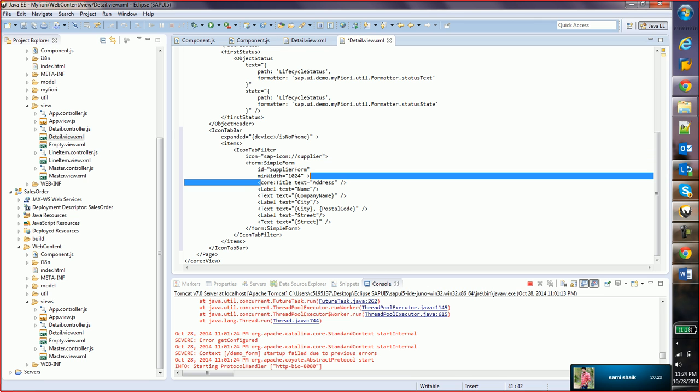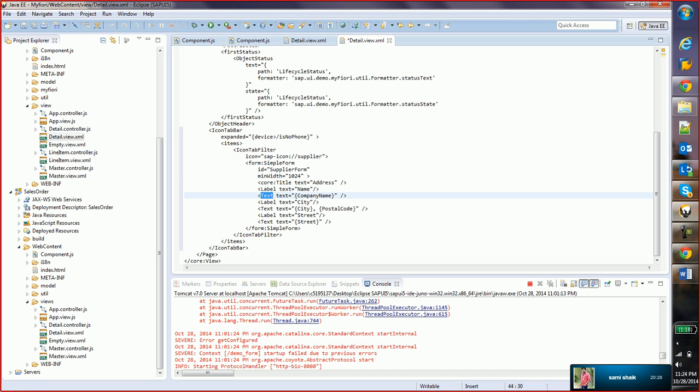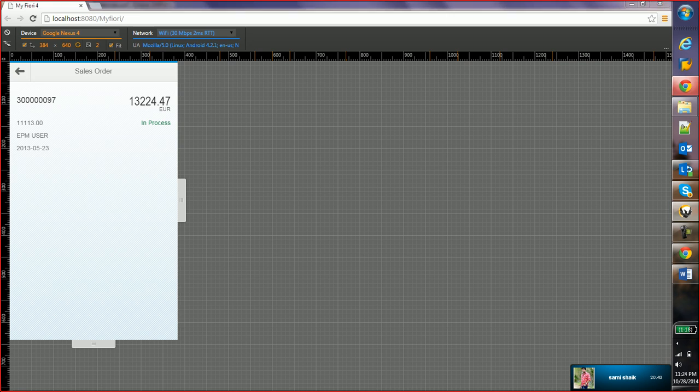Then what is the title? Label, text, city, street. I have just created a form with the label and the text field. Now I will execute the application.